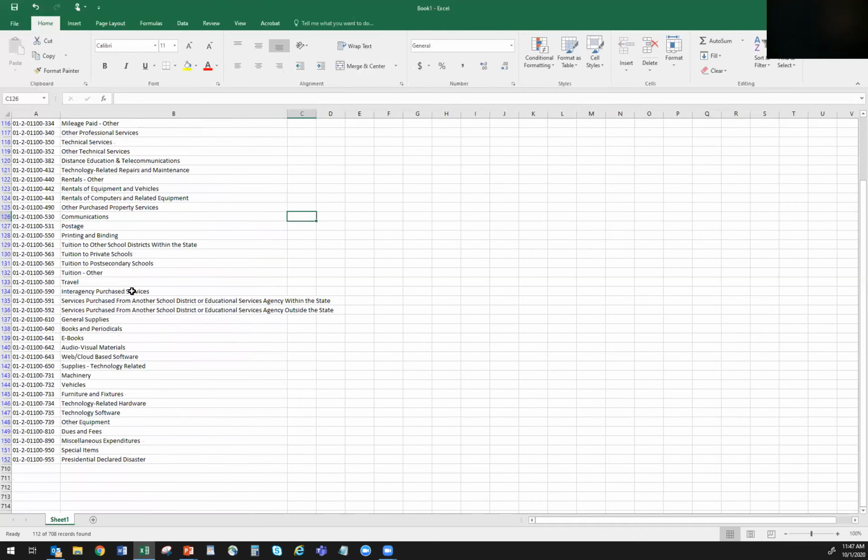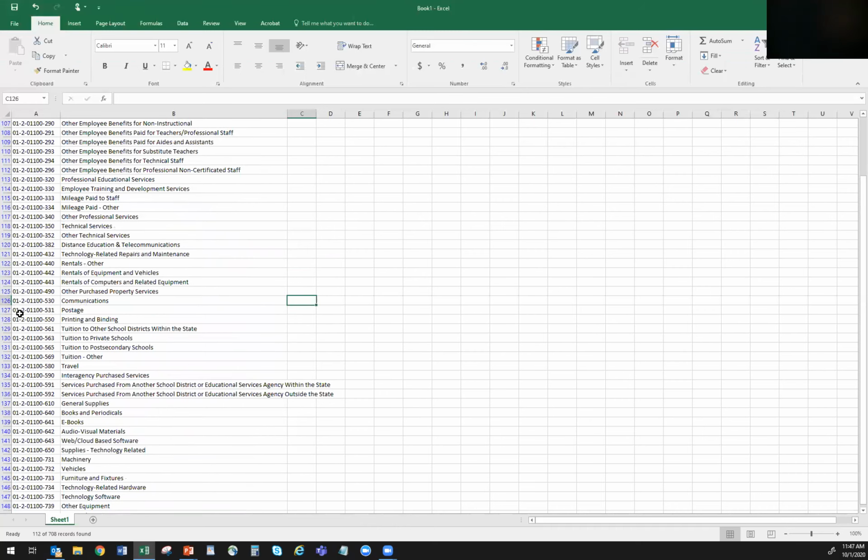So I'm scrolling down. I'm going to start with the 500s because 520 was what it was. Looking in the 500s, I see there's nothing really that would work of those choices. So I look right above, because I want to find something that's close to it, and I do see this one, other purchase property services. I think that's a good fit. So I would use that 490 to replace that insurance for band instruments in the 1100s. And that's the easiest way that you can go about getting that information.